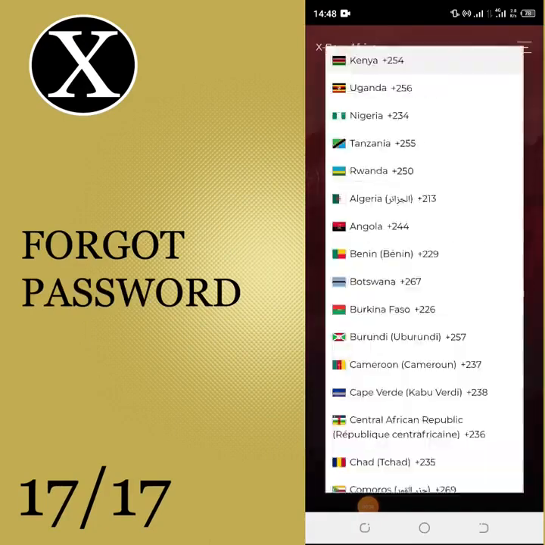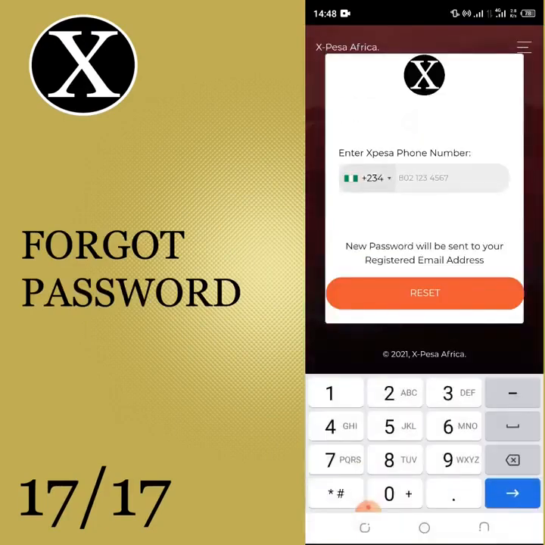In case a user forgets their password, don't fret. You can always enter your phone number there and then click reset. When you click reset, the instructions to reset your password are sent to your email, and you can follow the instructions there.